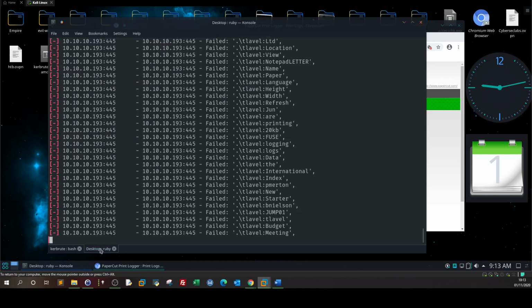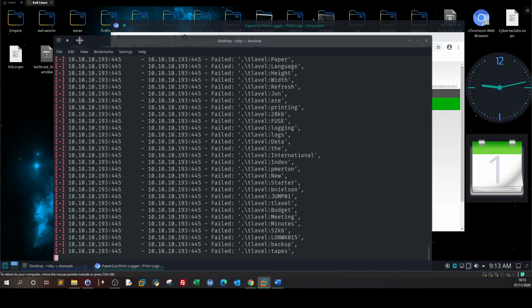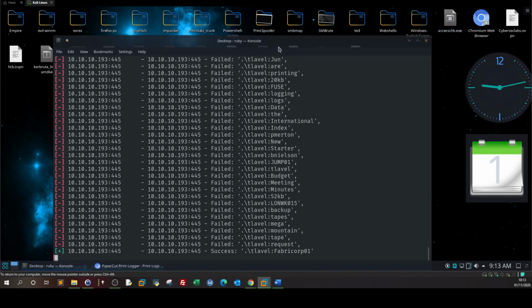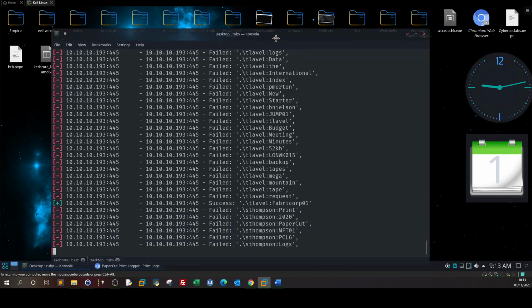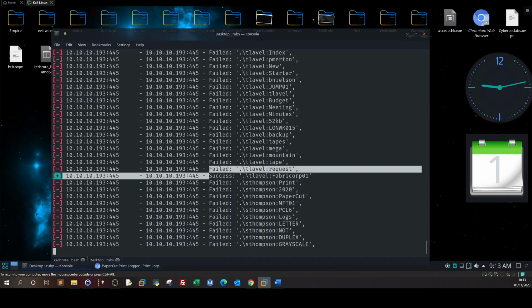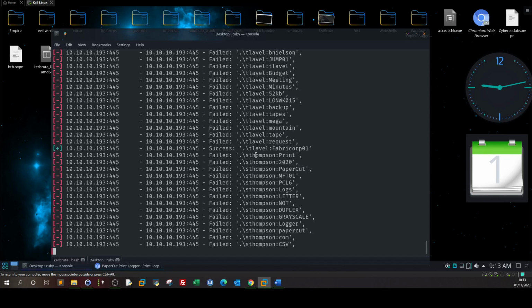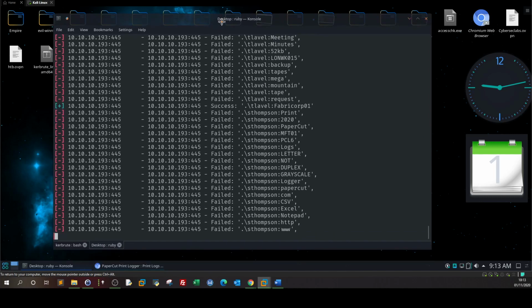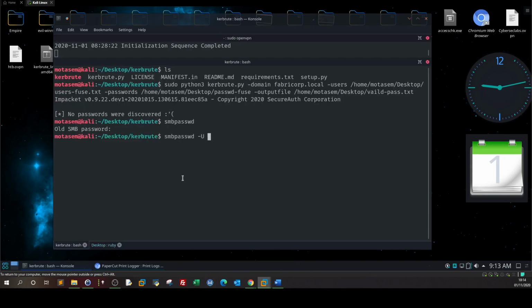So the right one was, let me go back to the user list. So I have one here, success, as you can see. tlevel, yeah, this is the one actually, tlevel. So here, okay, -r fuse.htb -U tlevel, right.